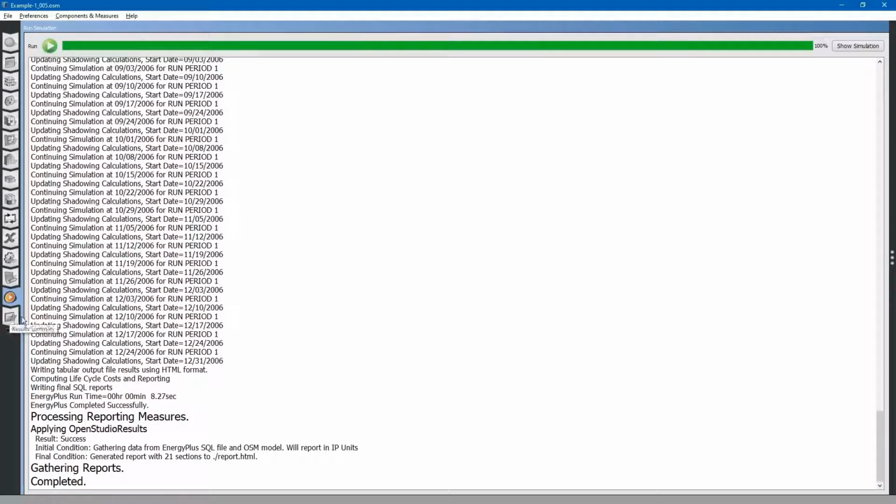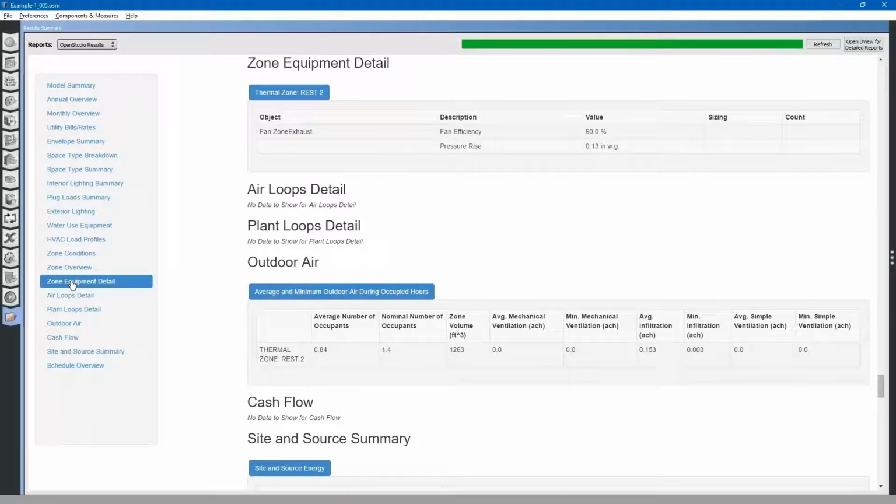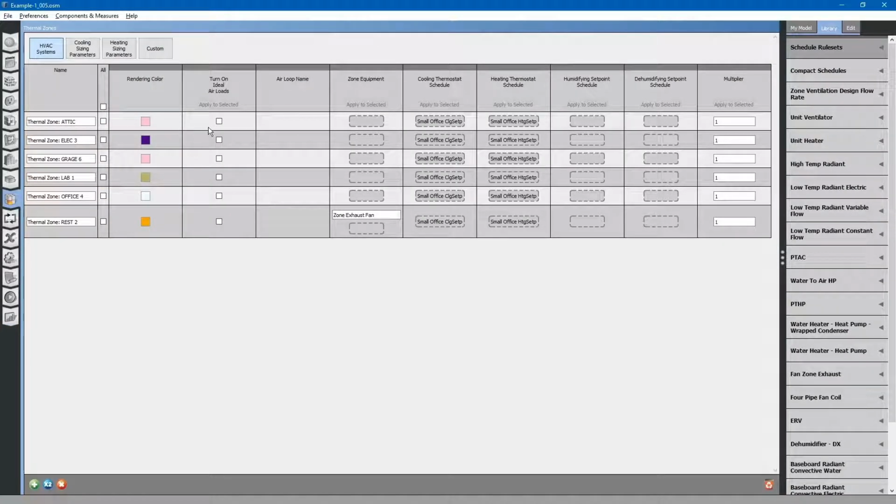And it's finished, completed, it was successful, and then you go over here to the Results Summary tab. It automatically opens up the OpenStudio results, and you can go through all of this information and see what the peak loads are, zone equipment detail. One thing I forgot to do was set the ideal air loads for these thermal zones. So we'll have to go back to the thermal zones tab and turn on ideal air loads for all of these spaces.